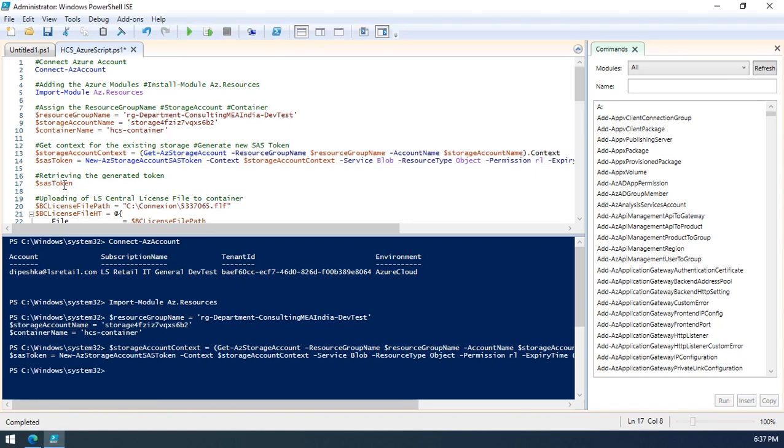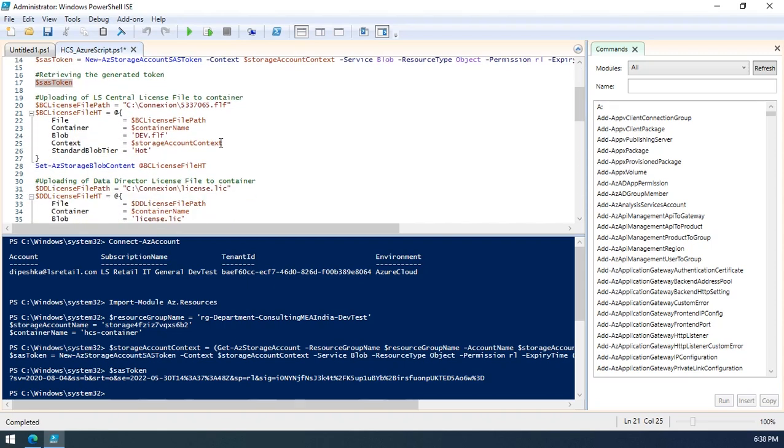The next step is to retrieve the generated token. For that, we will run the command in line number 17. So the SAS token is retrieved. We'll make use of this in our step number 3. Now let's move on to our step number 2, uploading of LS Central license file to container.